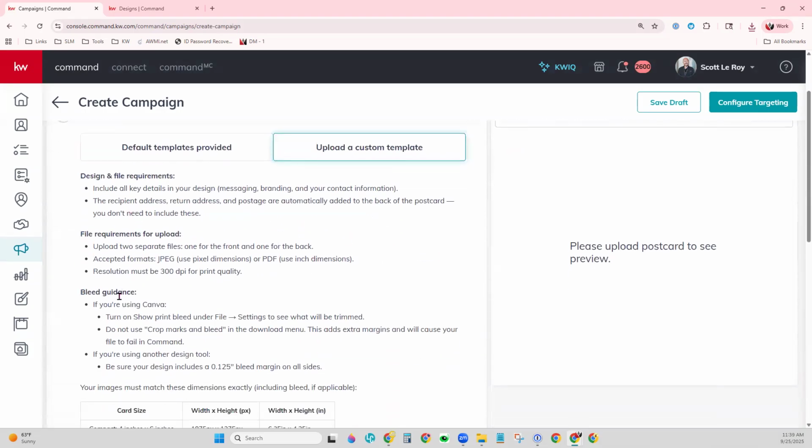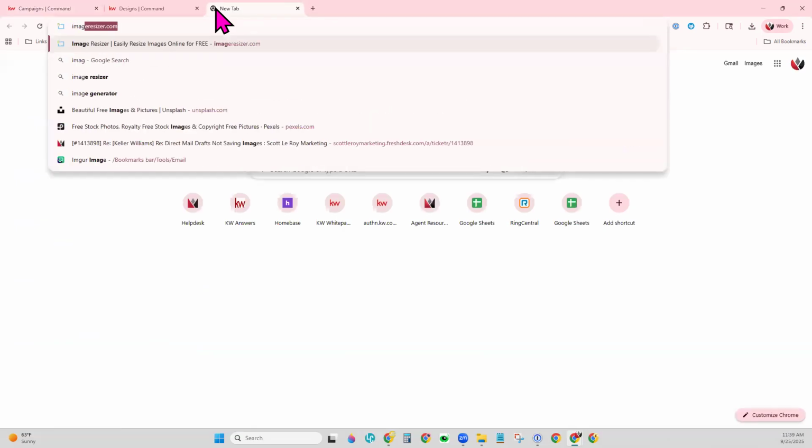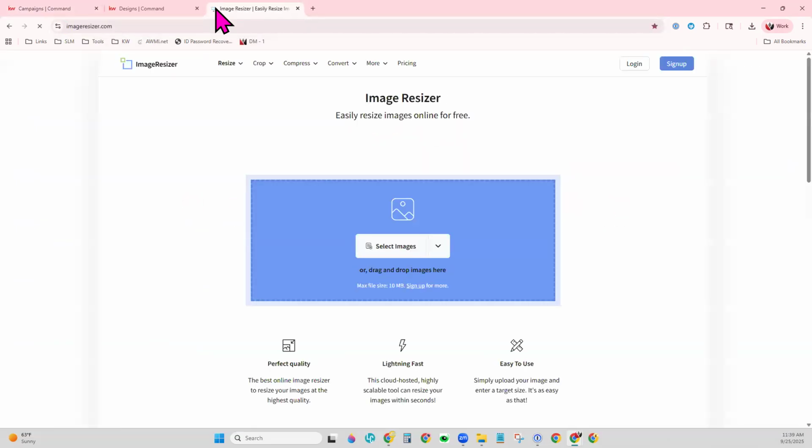Now, it gives you a lot of great details in here. Make sure you come and read this, especially if it's your first time doing this. But right here are the sizes that your custom template needs to be. So let's say we want to send out the 6x9 postcard. It tells you the width and height that it needs to be. So we're actually going to come over here to imageresizer.com. This is a free resizer website.